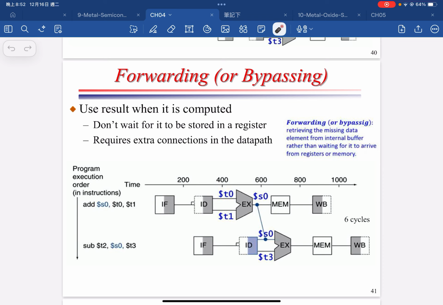Now, to reduce these stalls, we use forwarding, also called bypassing. The idea is to use the result as soon as it is computed. Don't wait for write back. In the add instruction, the ALU result is produced in the EX stage.